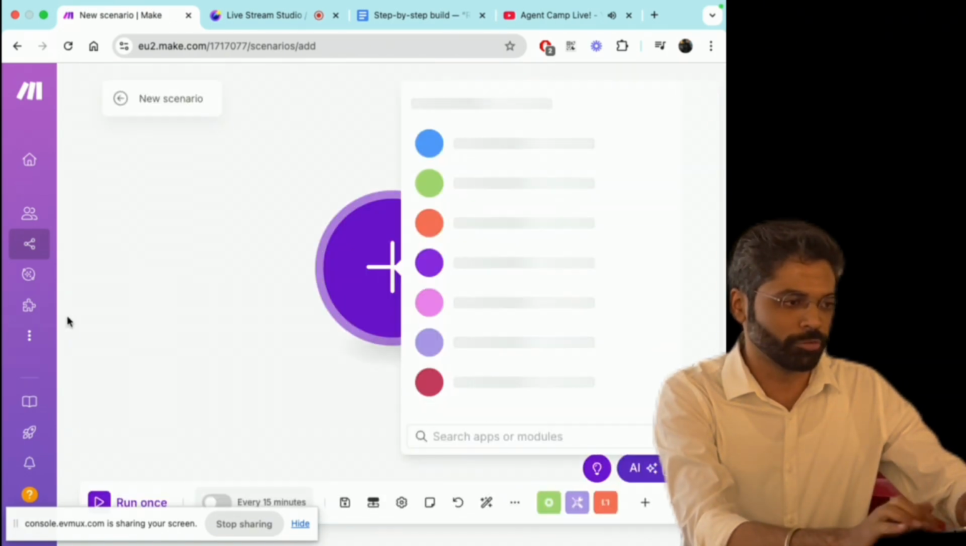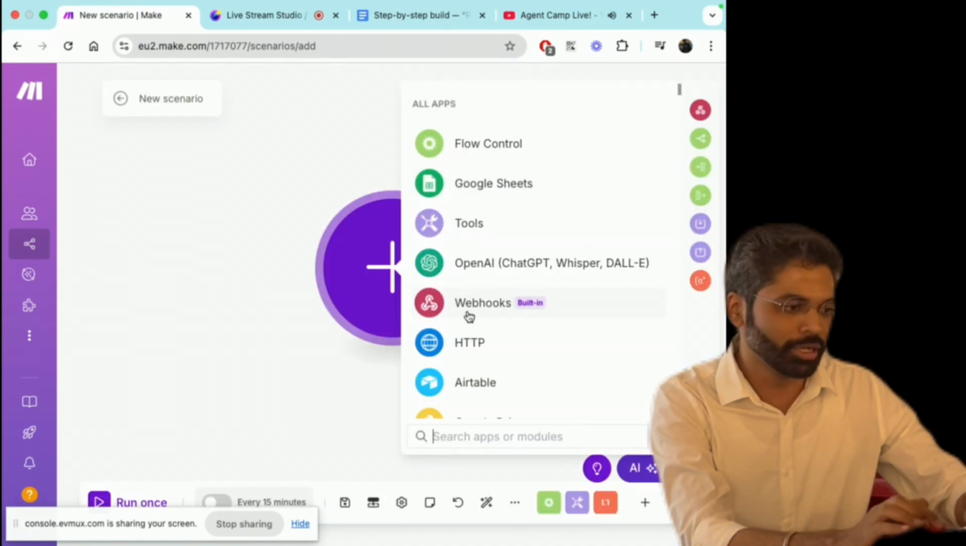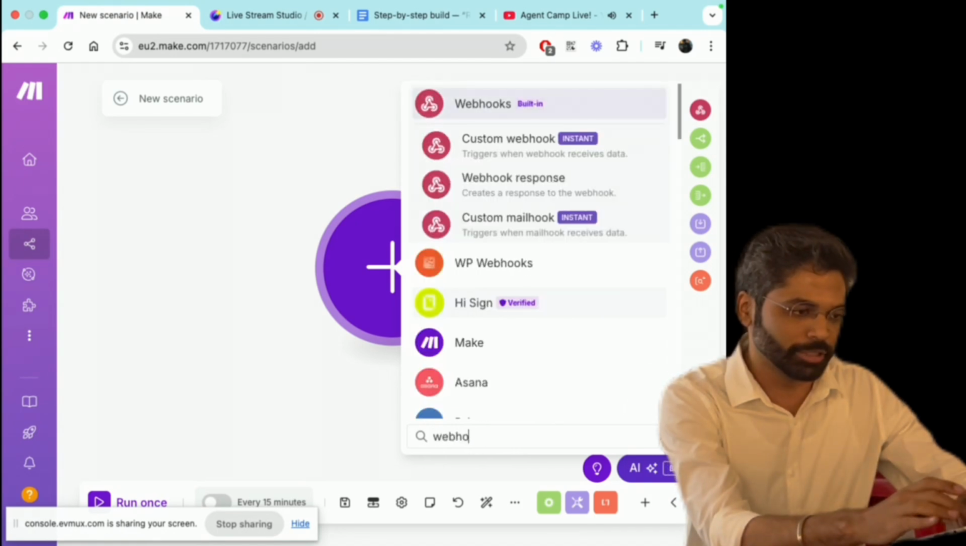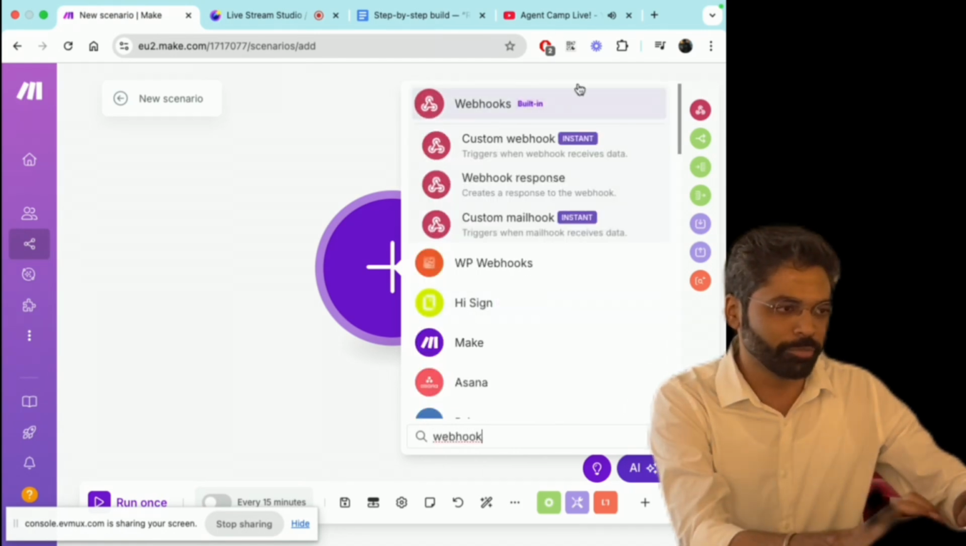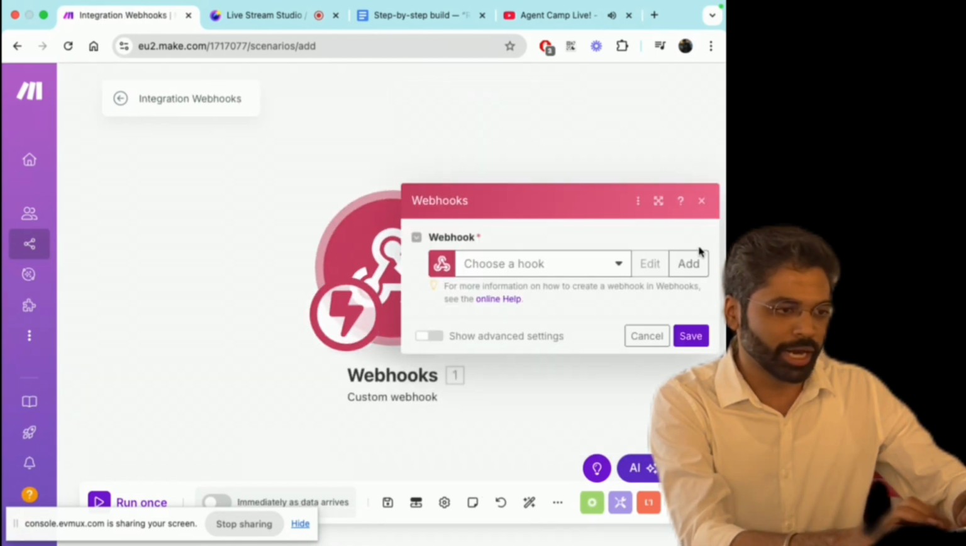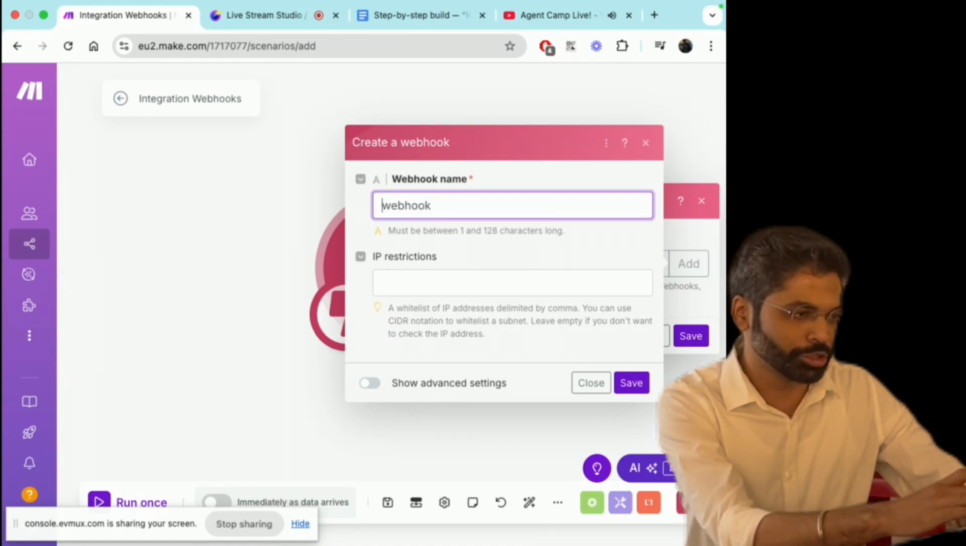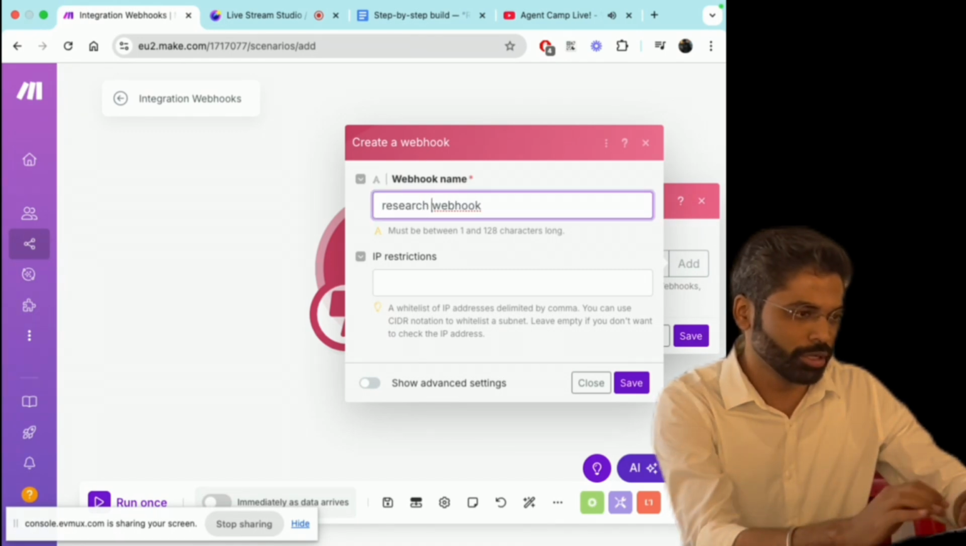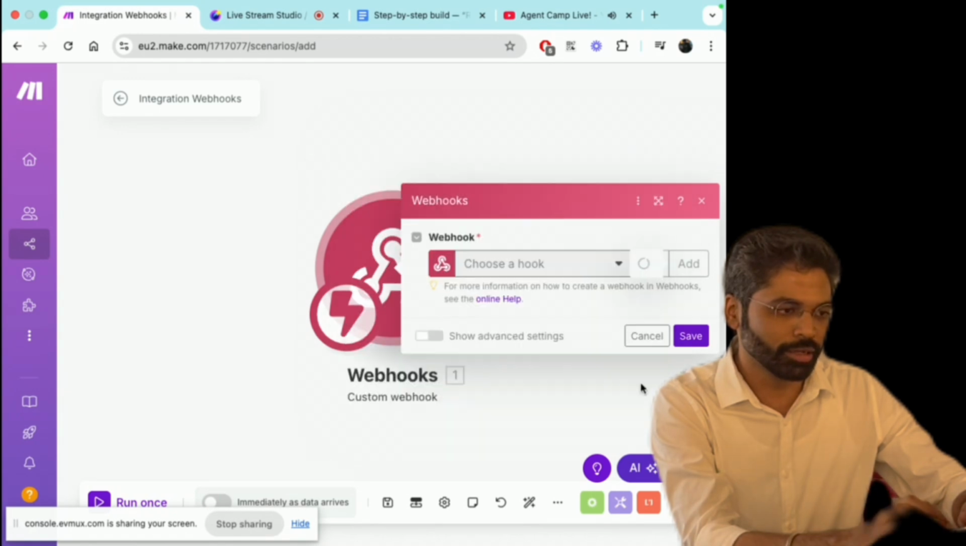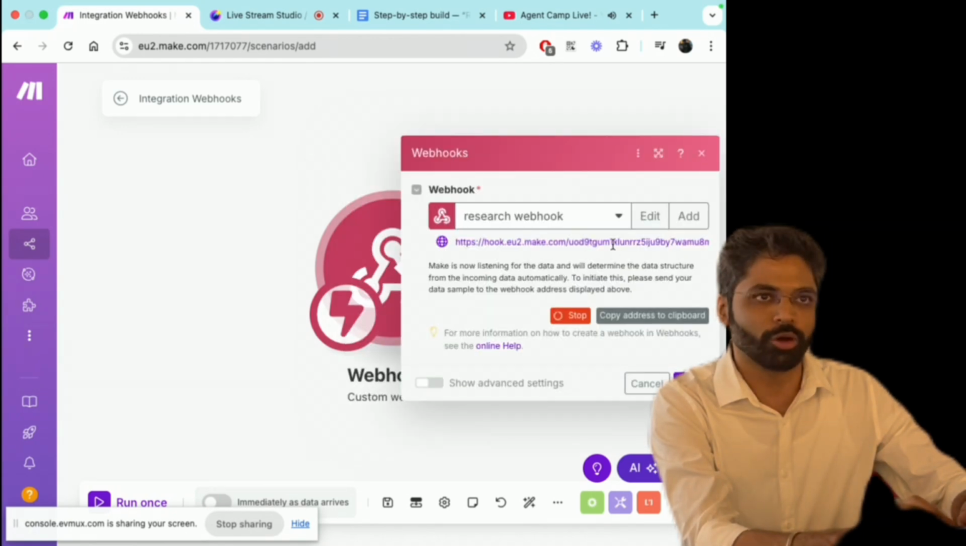And it's just like a workflow which James just talked about in his presentation. First we need a webhook, just like we talked about. If you search for webhook, you will see something like custom webhook. Click on that and click on add to create a new webhook and name it research, let's say research webhook, and save it. And you will see a URL here on the bottom.